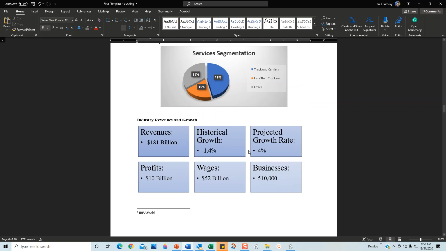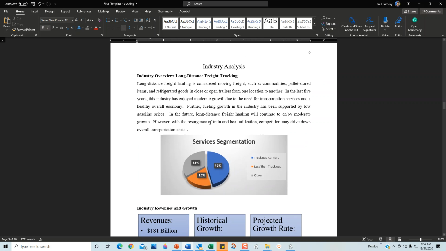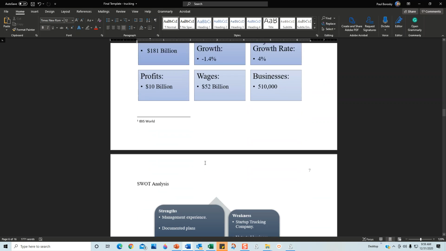Does it mean it's accurate in the real world? I don't know. I didn't do the research. All I did was pay a lot of money for access to this research. So I put the little IBISWorld right here showing that this information was obtained from there. So you're set, ready to go. No changes needed for that.